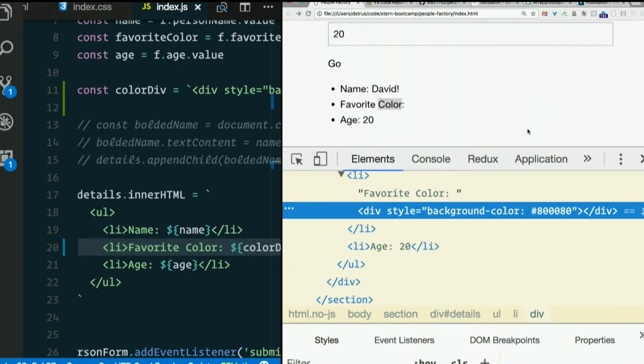800080. So why isn't it there? Why don't I see it? Anybody know? There's nothing in it. It's a background behind nothing. We need to give it some width and some height. It's not taking up any space right now.